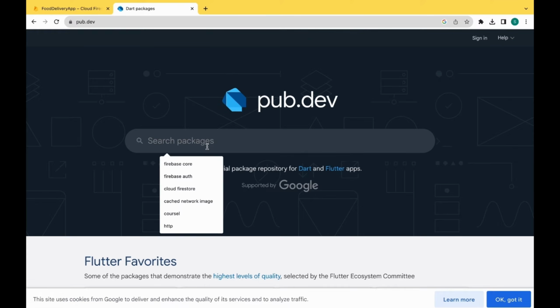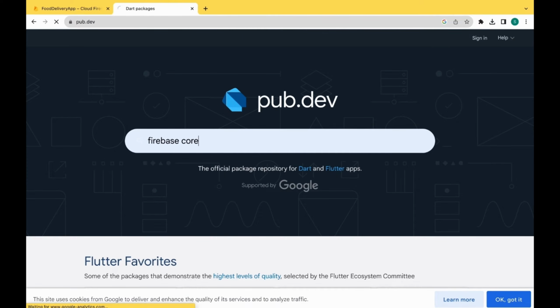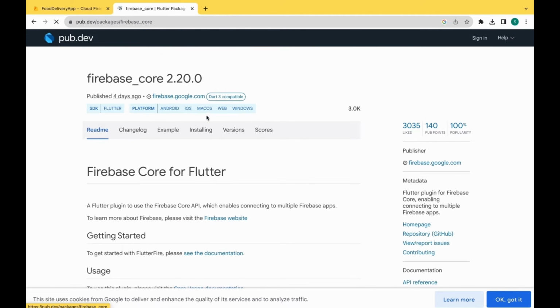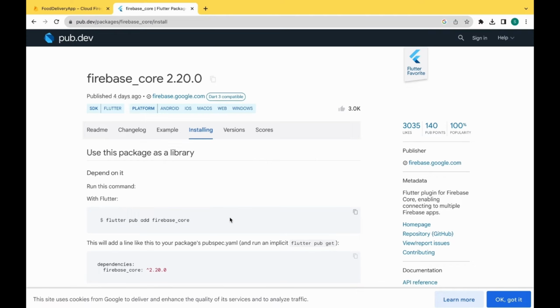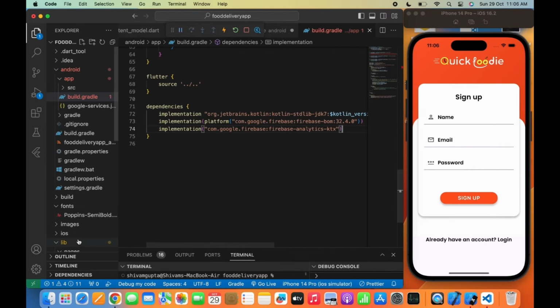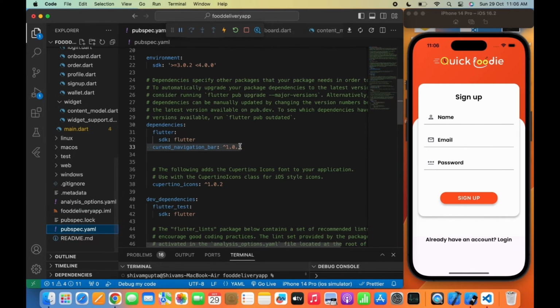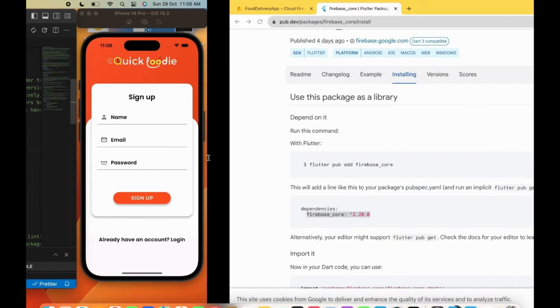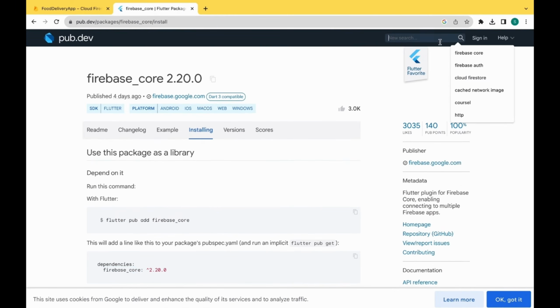Now let's move to Pub.dev and we'll copy some packages from here and paste them inside the pubspec.yaml file. So here comes our first package name, which is Firebase Core. We'll copy this dependency from here and paste it inside the pubspec.yaml file.